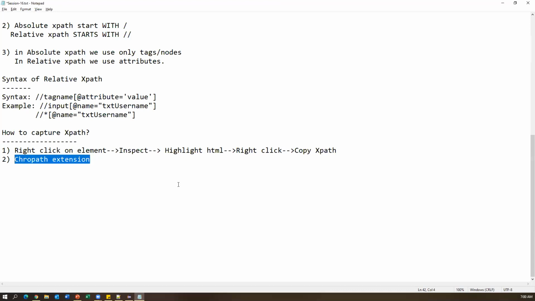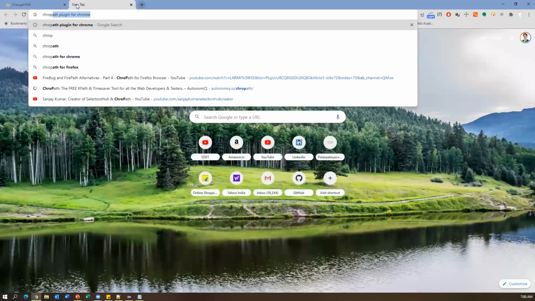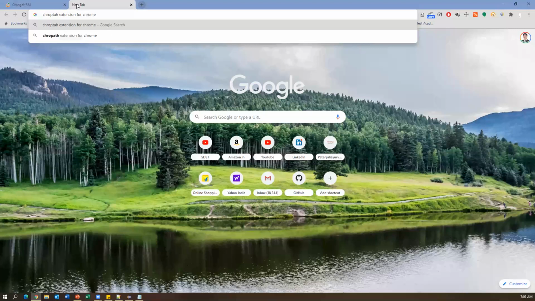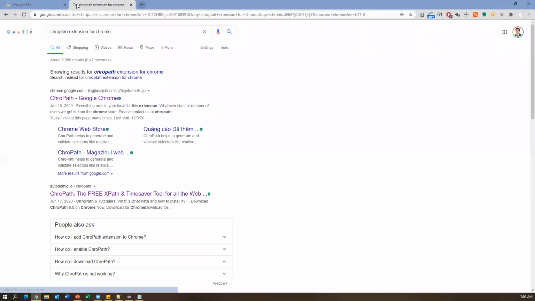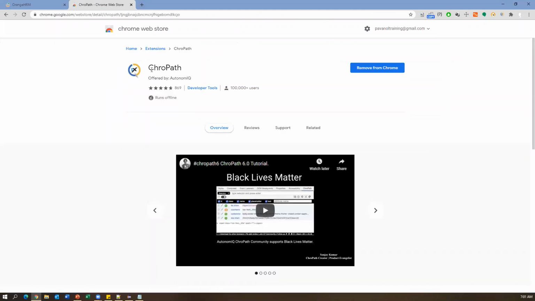This extension can be used to write our own XPath, and you can cross check whether your XPath is right or wrong, and it will also automatically generate XPath. Not only XPath, we can also automatically generate CSS selectors for the elements. Now I'll show you how you can use this CroPath extension while capturing the XPaths. For that, go to Google and type CroPath extension for Chrome, which is available for Firefox also, so you can just cross check. Search for CroPath extension for Chrome, and you will see this one, CroPath Google Chrome. When you click on this link, it goes to the Chrome web store. Okay, so this is basically called CroPath.